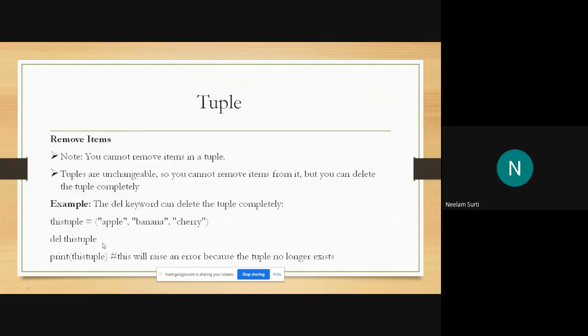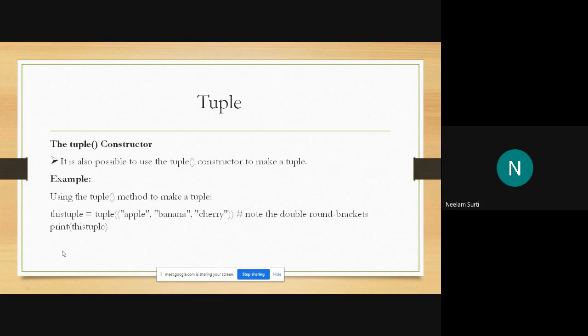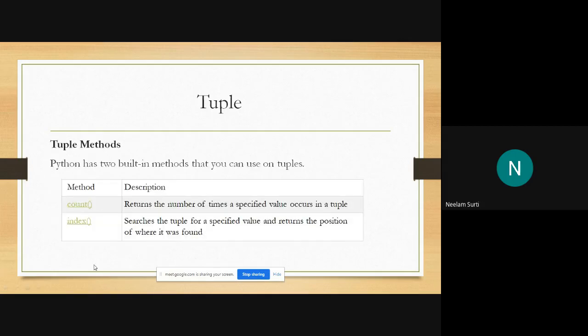Now removing an element with the del function, that is possible. The del keyword you can use on the whole tuple, but a specific element you can't delete from it. Adding two tuples and creating a new tuple is possible. The plus operator is applicable in the case of tuples and you can create a new tuple, joining two things. Constructor, as you have a list constructor, here also you have a tuple constructor to create an initial value.